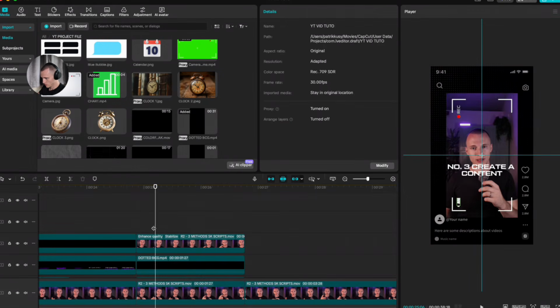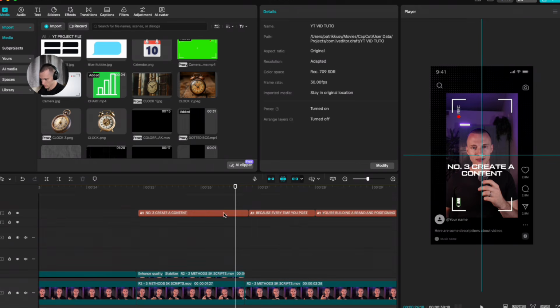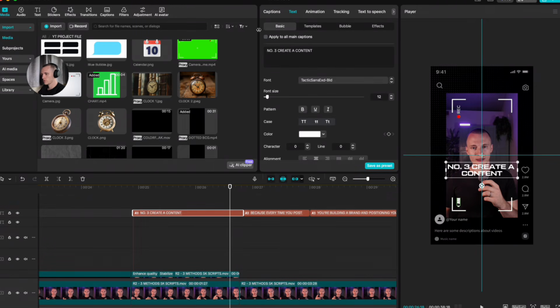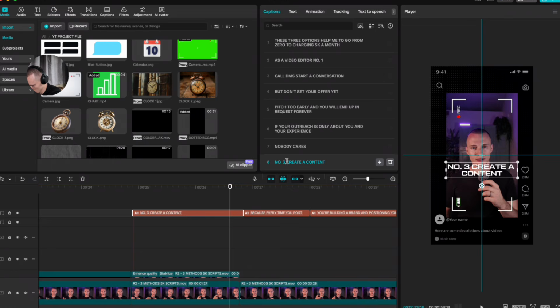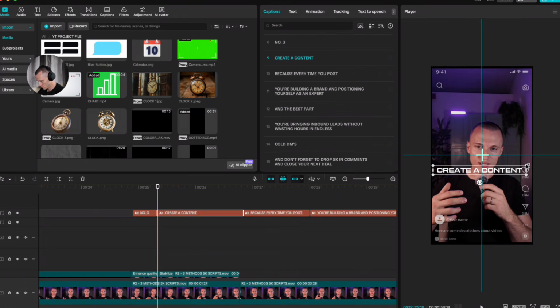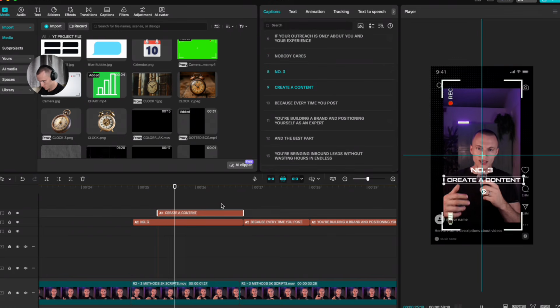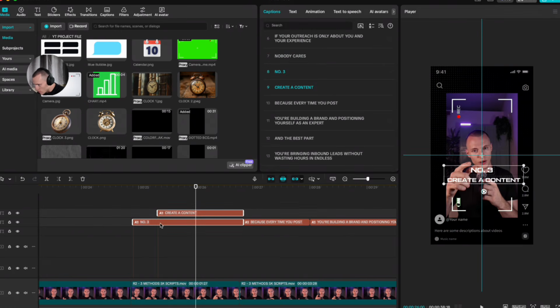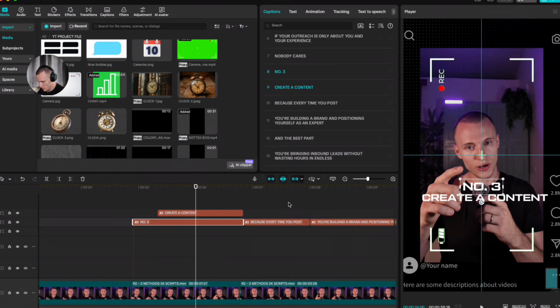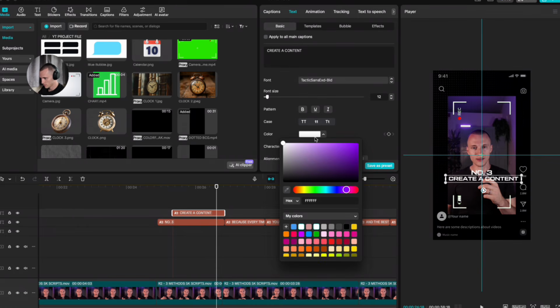Right now, when we have this all set up, you can go to captions and click between these two words and make this a little bit bigger. Position these layers like this, this one like this. Again, change the color to something purple.